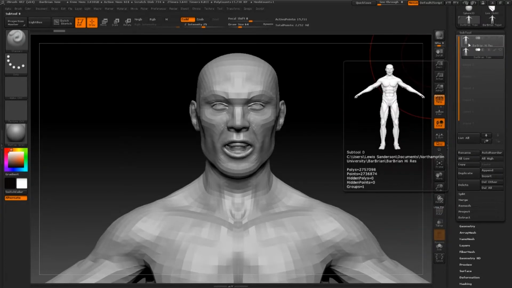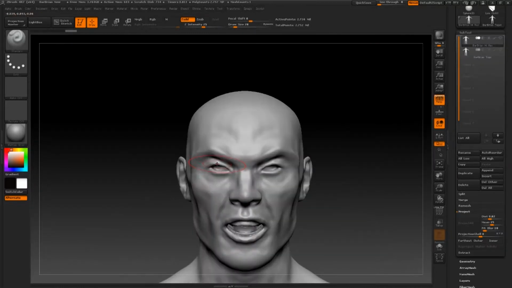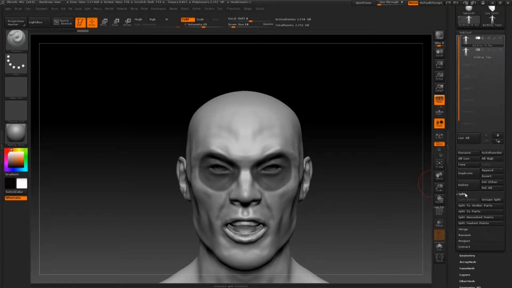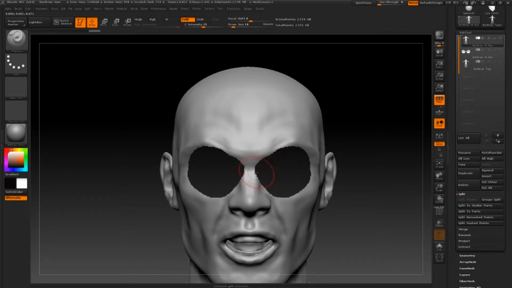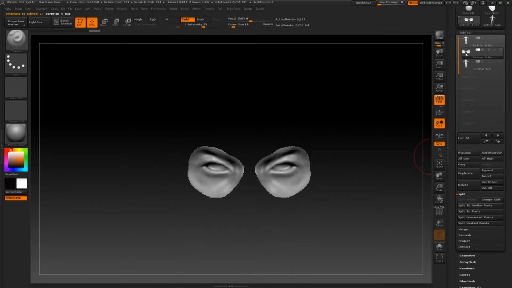Before I transfer the details, I like to cut out any parts I do not want. In this case, I do not want the shape of the eyes to be transferred, so I'm going to remove them from my high-resolution mesh before transferring any detail. There are a few ways to do this, but I like to just mask them off and then go down to Split and click Split Mask Points. You will now see that the masked areas have been moved to a different subtool slot. Select that slot and simply press Delete.